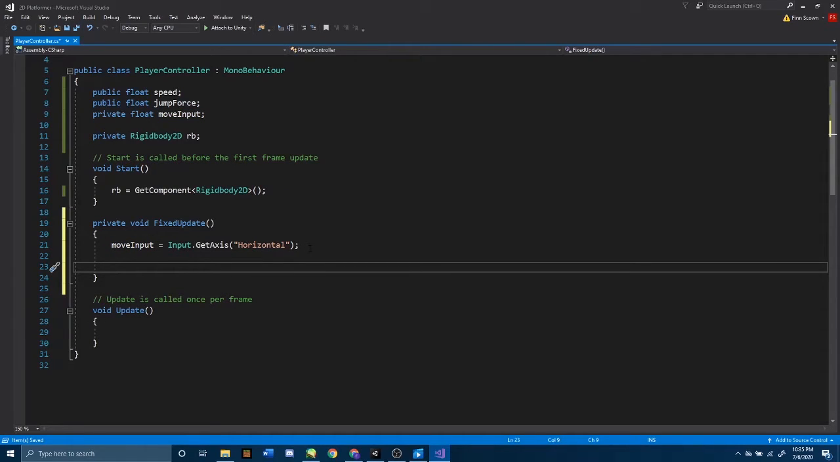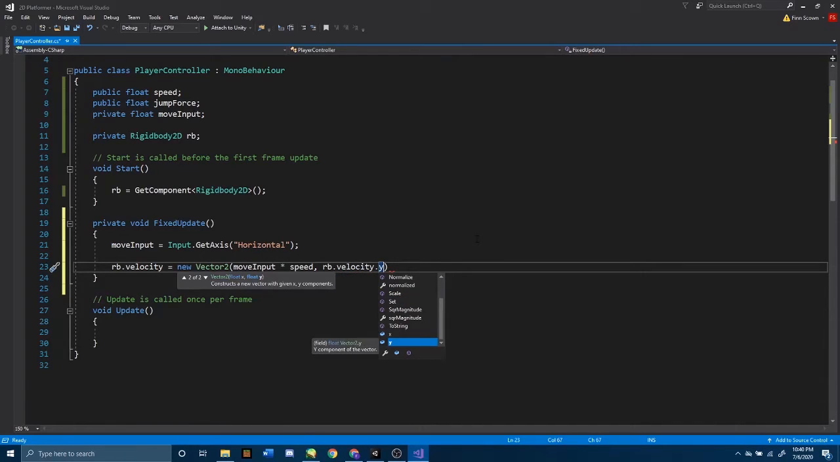Now we want to change our rigid body's velocity by typing rb.velocity equals new vector2. For your x position, it's going to be move input times speed, since we're moving left and right, and that is the x-axis. And then for y, we are going to just type rb.velocity.y and end that line with a semicolon. Now let's save, and let's test our scene.